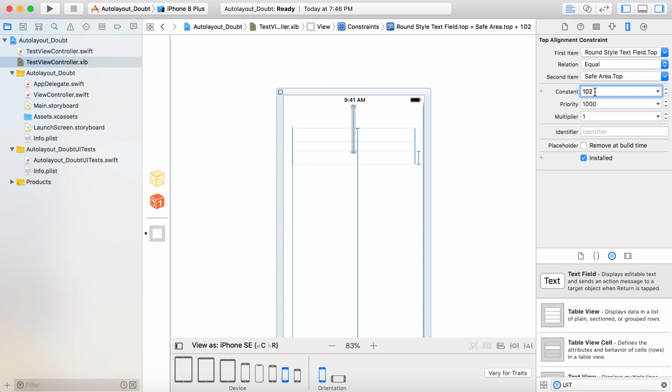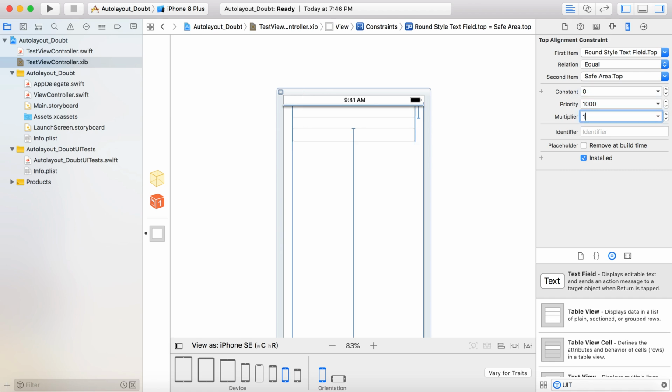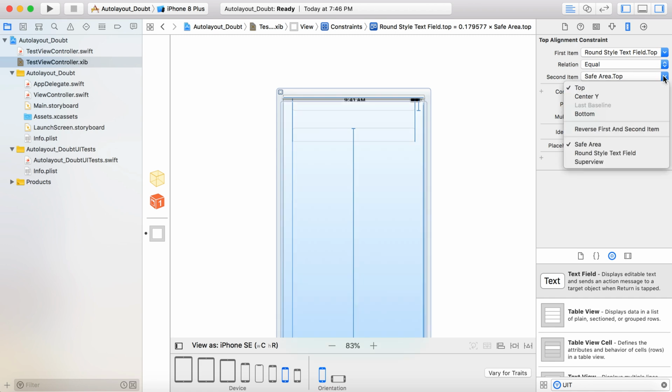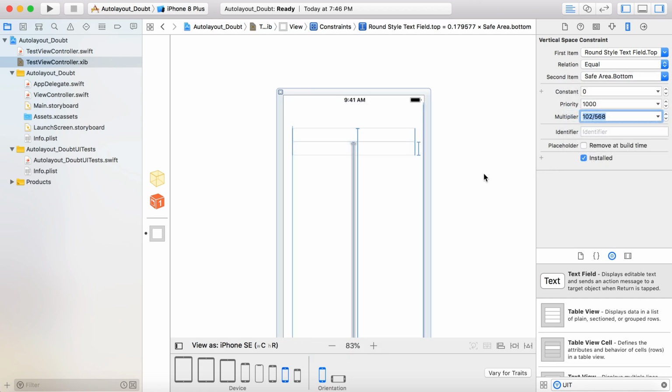So what I'll do, I'll make it here 0. And here will be the 102/568. Okay, and I'll change this to bottom. Okay, so sorry, that was 122. Yes, right, so this is 122.